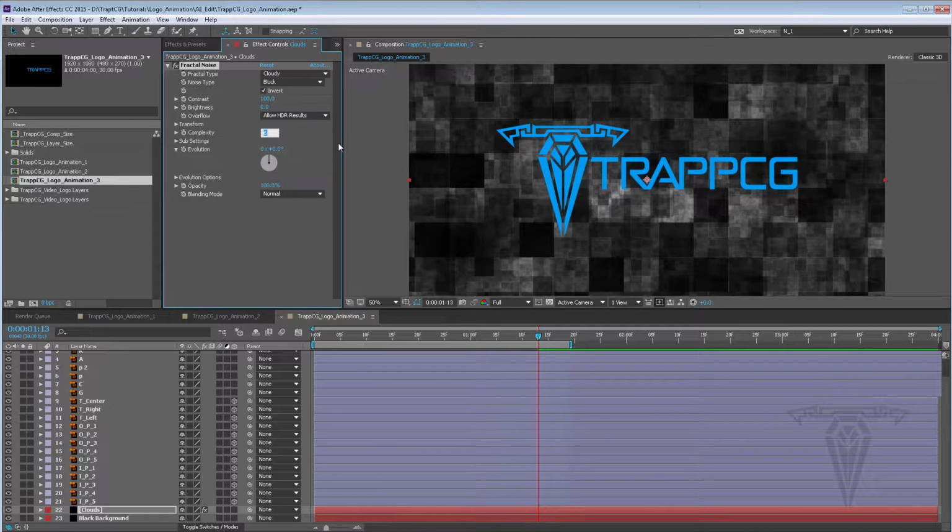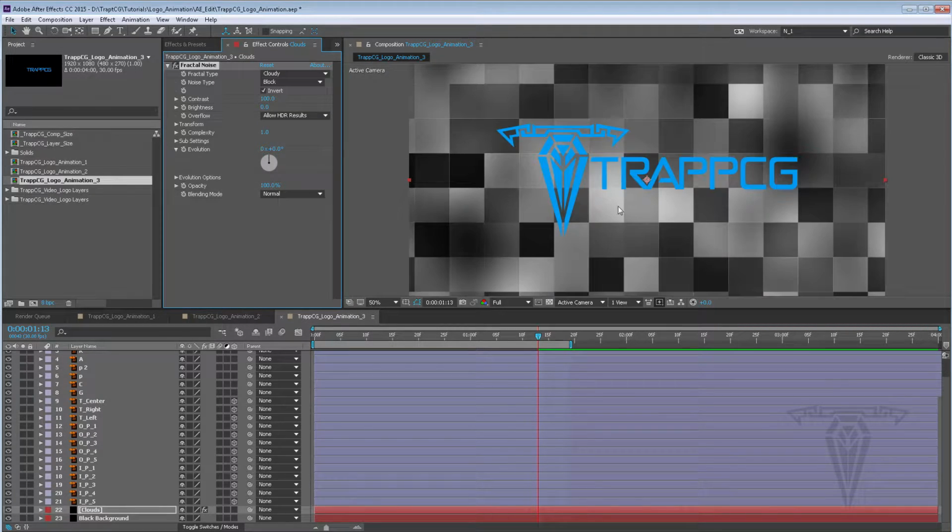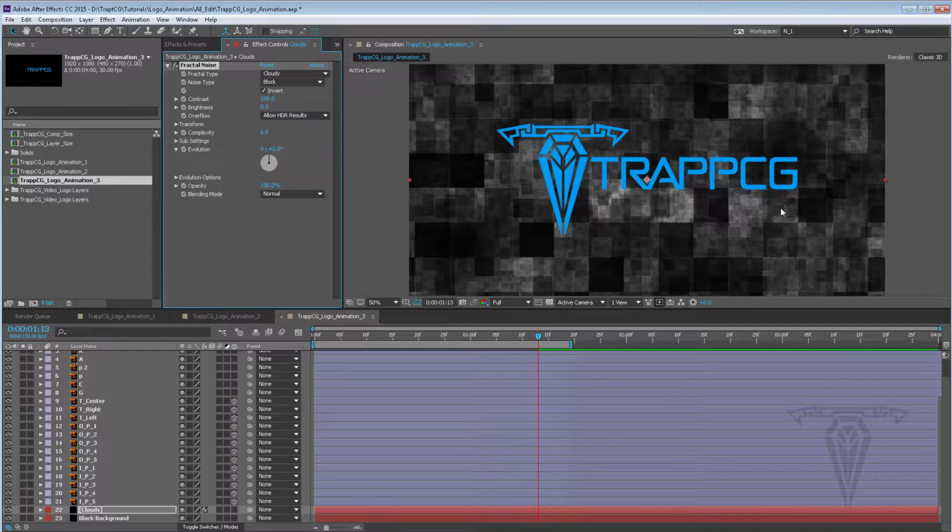Complexity. Let's say if I set this to 1, you can see now it just looks like a bunch of blocks. But if I set this to, let's say it was at 6, I get a lot of detail. And I can choose something in between if I need to pull some detail out. But I like 6, so we're going to stick with 6.